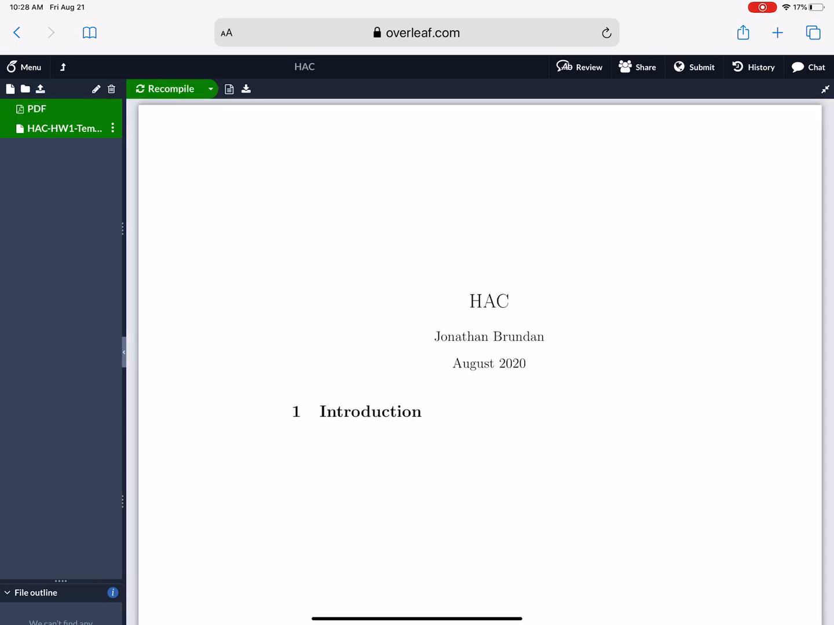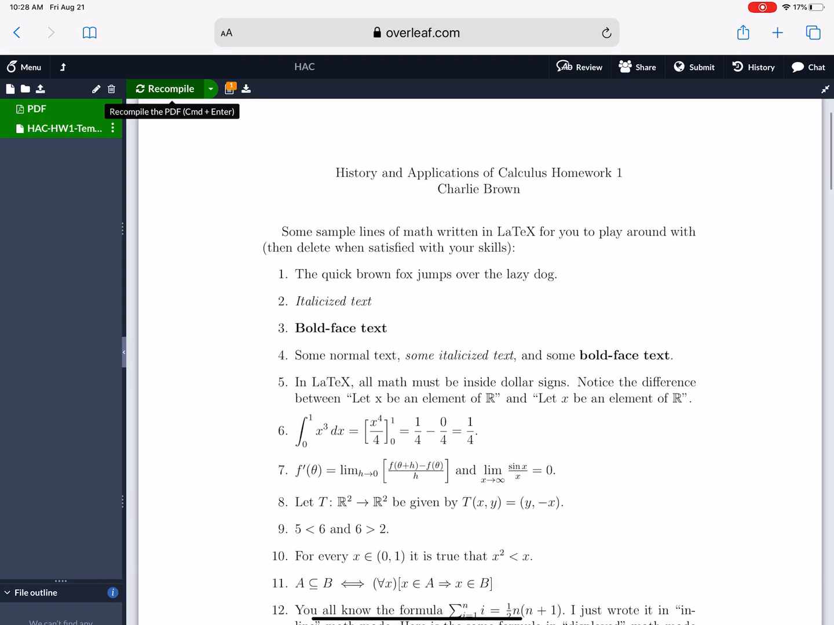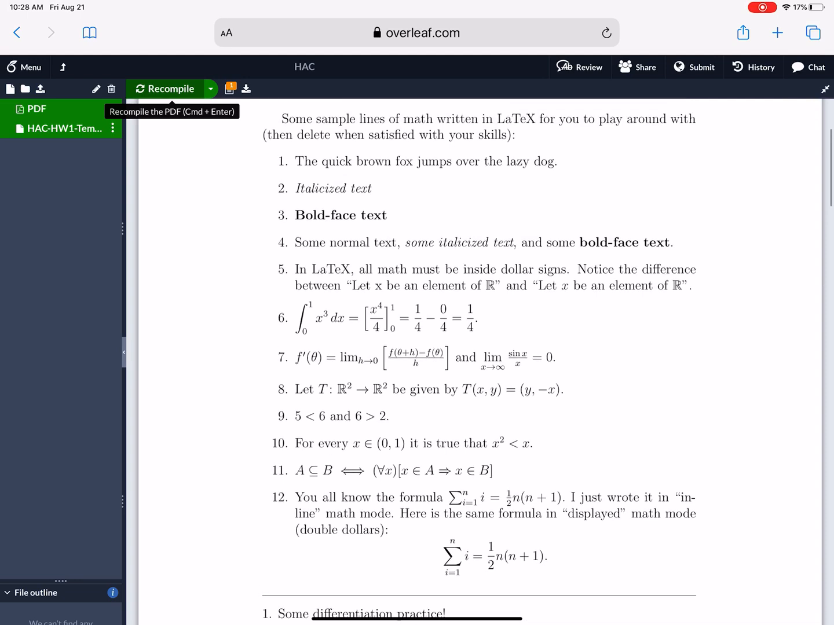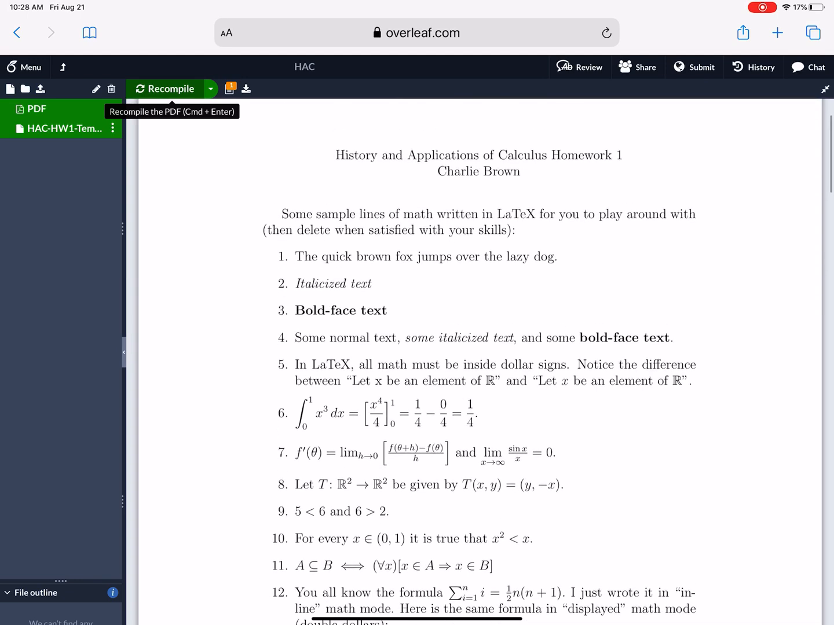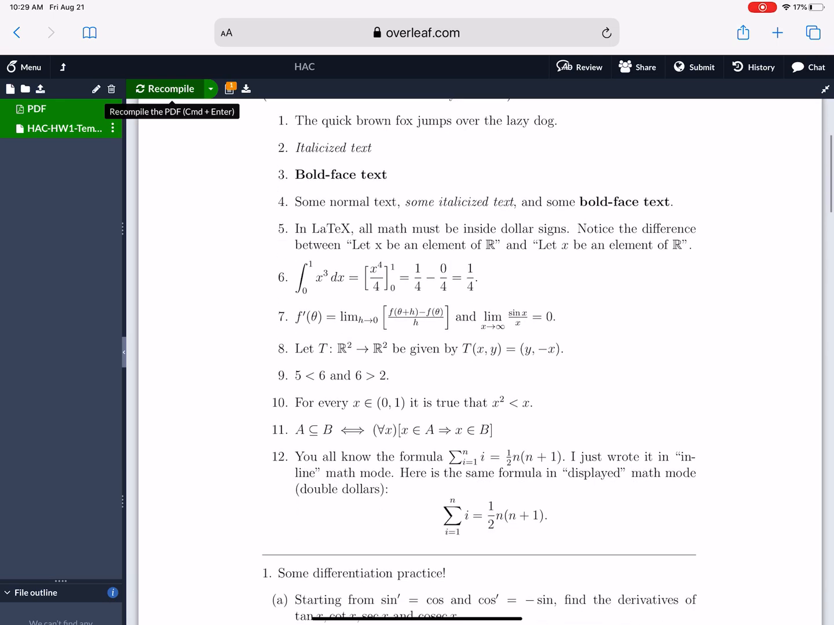And let's compile that. So I'll click on PDF. I've got to recompile so that it compiles that new text file. And there it is. Okay, so here's the file that you should get. History of Applications of Calculus Homework 1, Charlie Brown. And I just typed in a few random bits of LaTeX code for you to play around with at the beginning there. You see that just shows you some of the things you can do with LaTeX. You can create nice sigmas and integrals and all of that stuff.